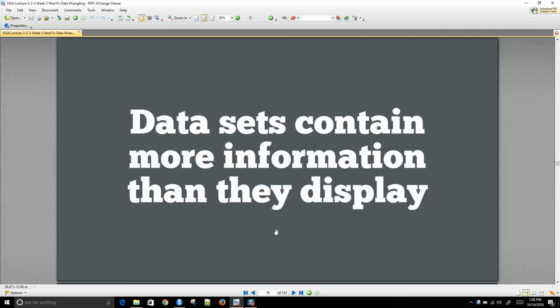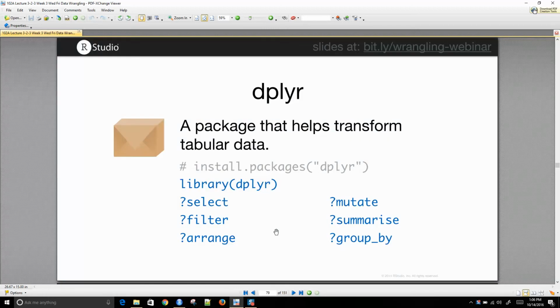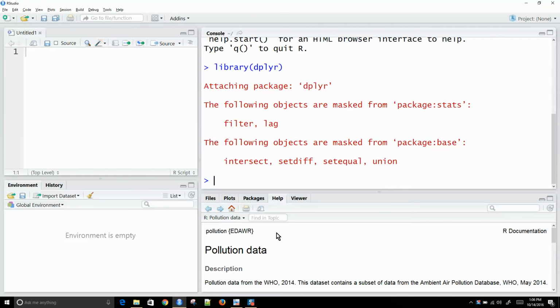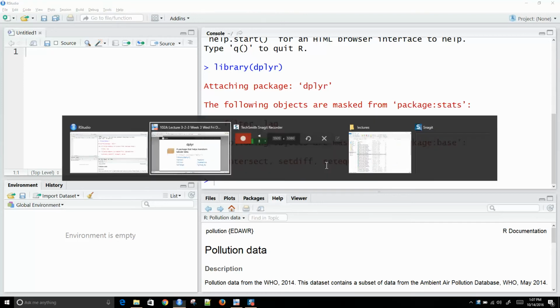All right, so we'll continue our lesson today with dplyr, okay? If you haven't done so already, do install.packages dplyr and load that library up. There are a couple functions in dplyr that have the same name as stats and base, so these ones will mask them, and that's fine.